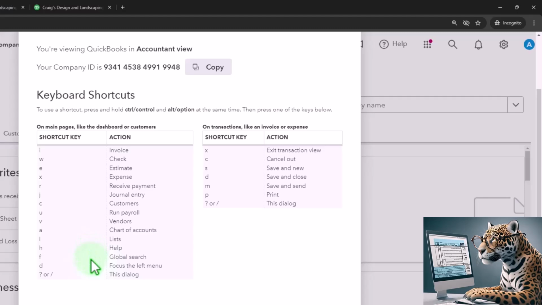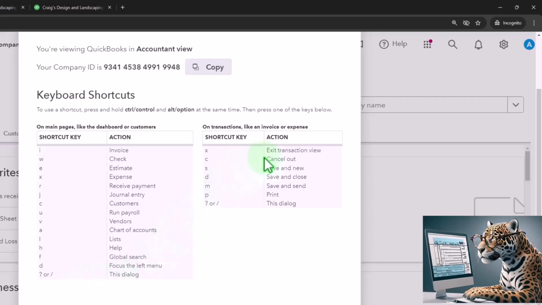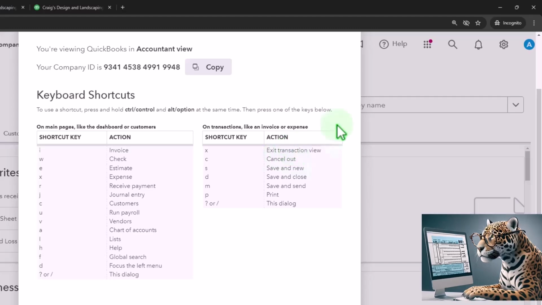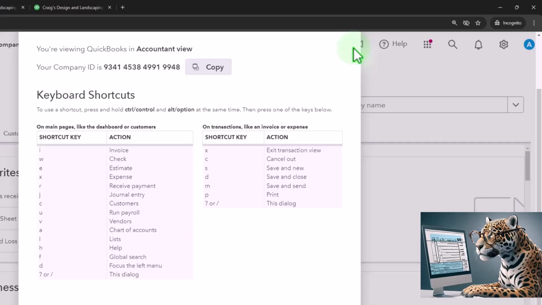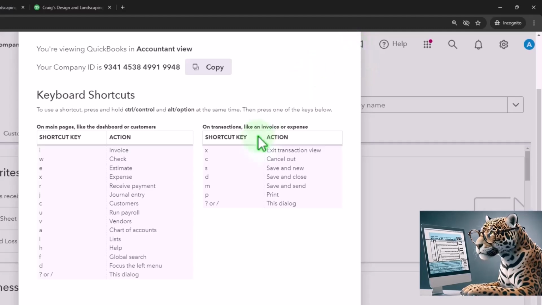The global search can be a useful one. We'll check that out. And then focus on the left, and this is the dialog box. And then we have the exit transaction view. So that might be a little bit easier than hitting the X button up top, or just a little bit more fancy to do. But again, it's probably not saving that much time.